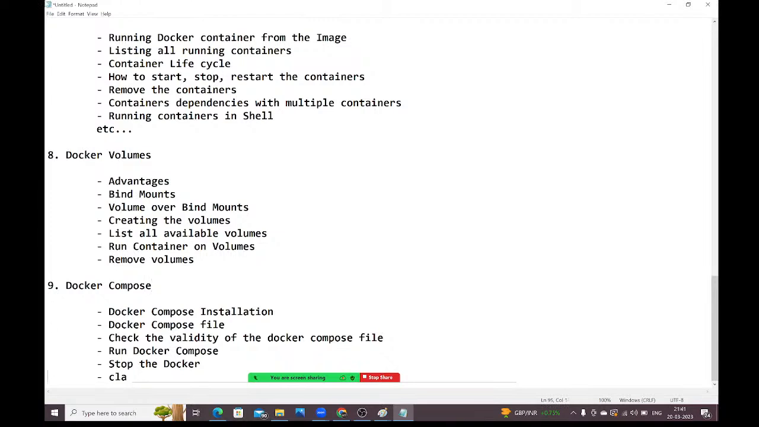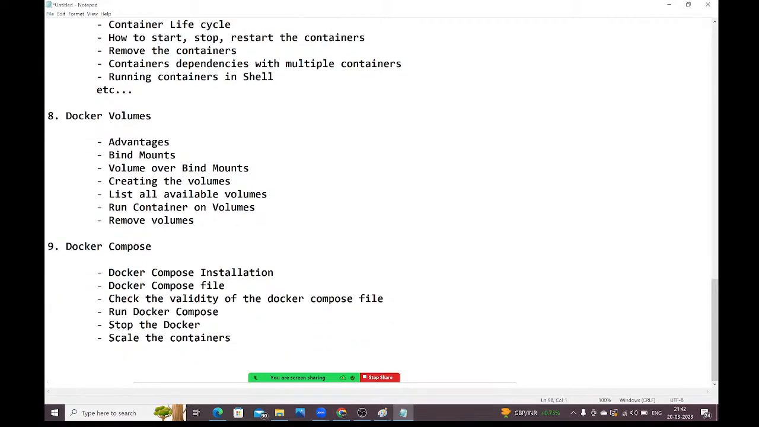Docker compose, guys. Here's Docker compose installation, Docker compose file. Check the validity of the Docker compose file. Run the Docker compose. Stop the Docker compose. Right, next here, scale the containers, guys. These things we are going to discuss in the Docker compose, guys.